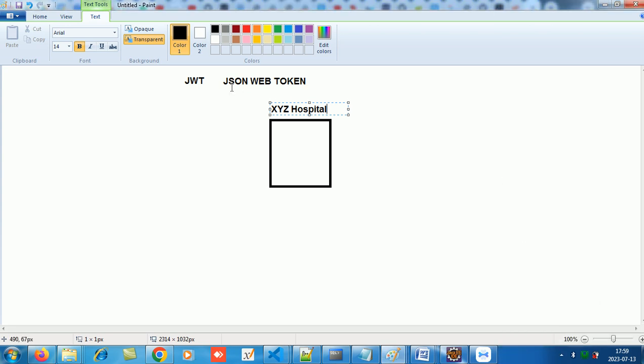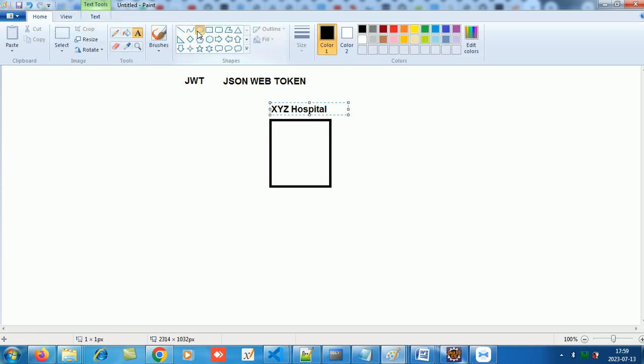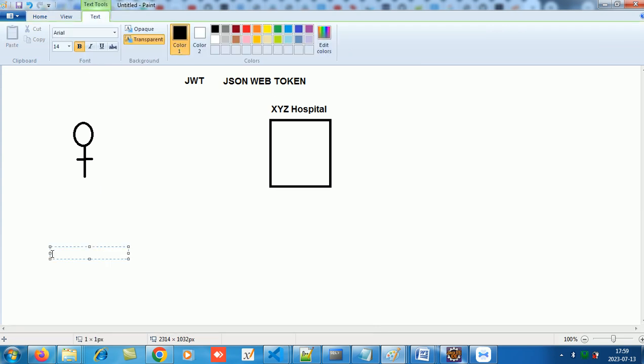So now let's come to the scenario of JWT. We have an XYZ hospital. A patient walks in, the first time he is walking in. There is always a first time and a subsequent time. There are only two times, right? First time and subsequent time.